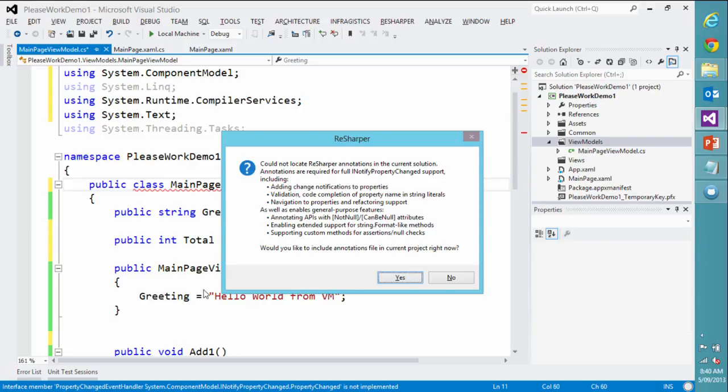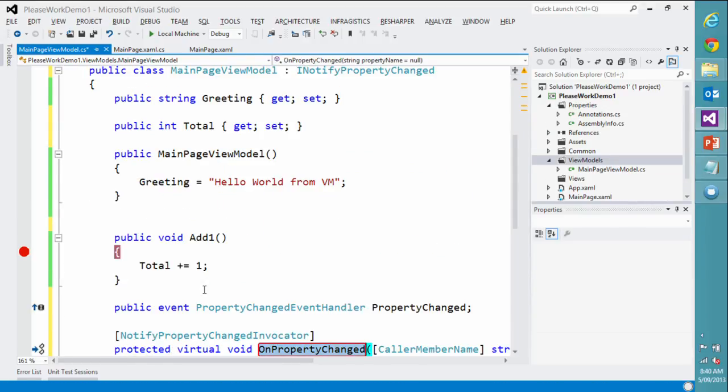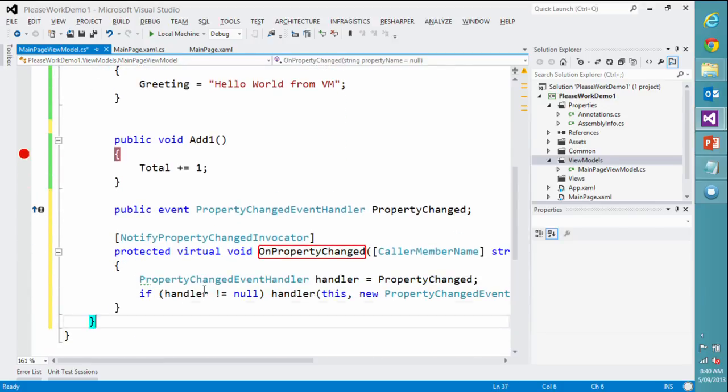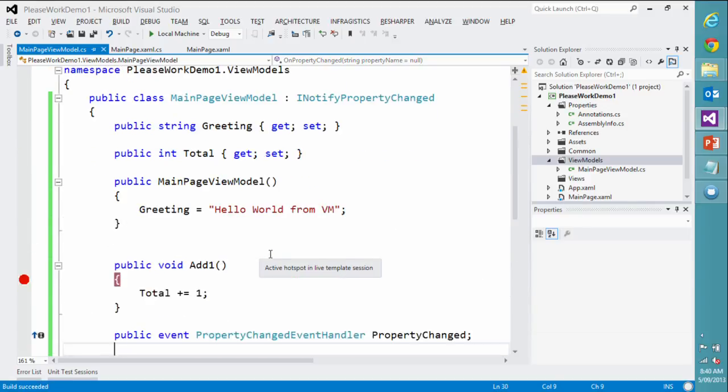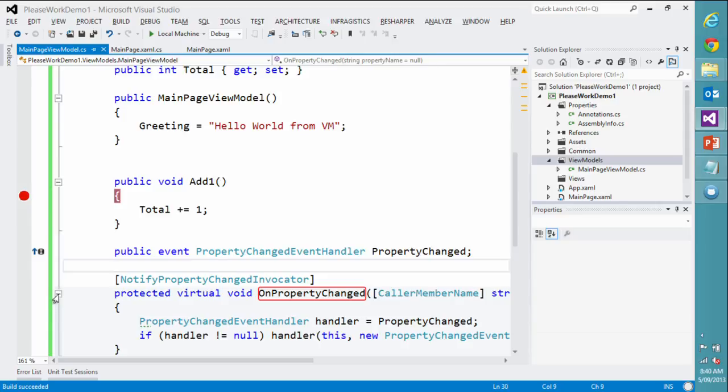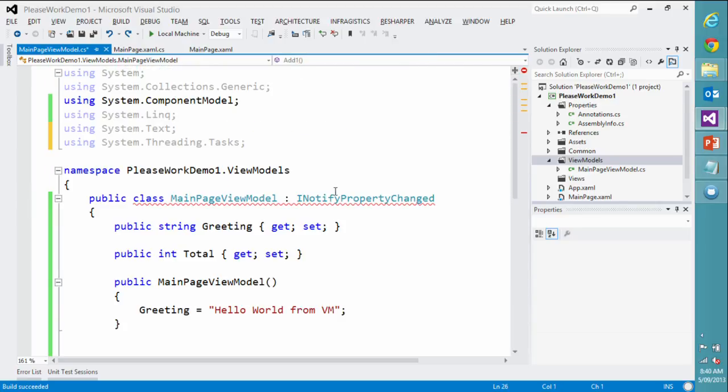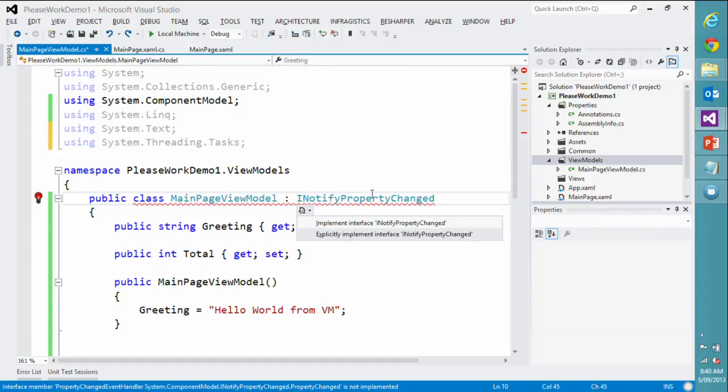Would you like to include annotations? Oh, and they've put in a completely different one to what I'm used to. That's cool, I can handle that. Okay, usually, actually if I go undo, I'll use the Visual Studio one instead. Implement it, there we go.